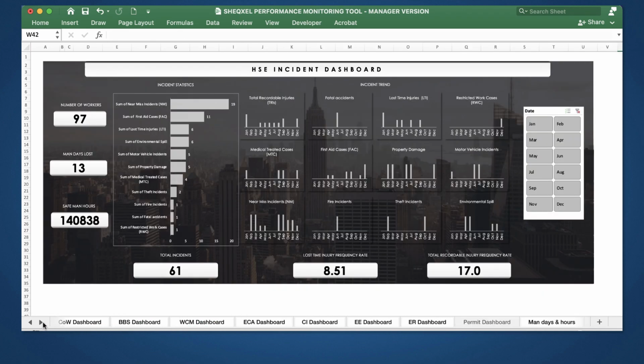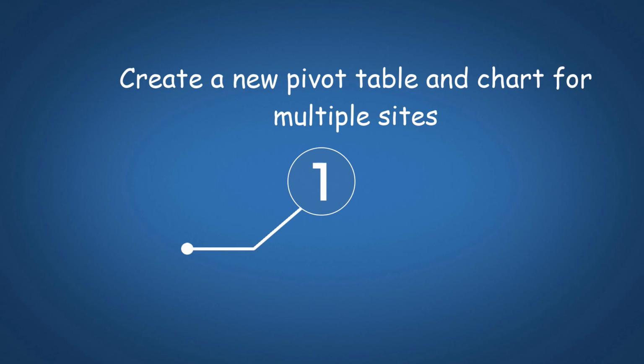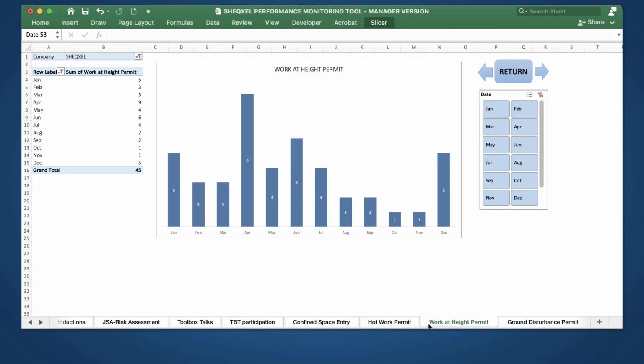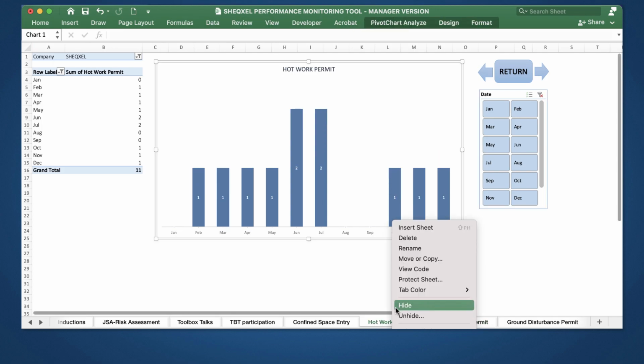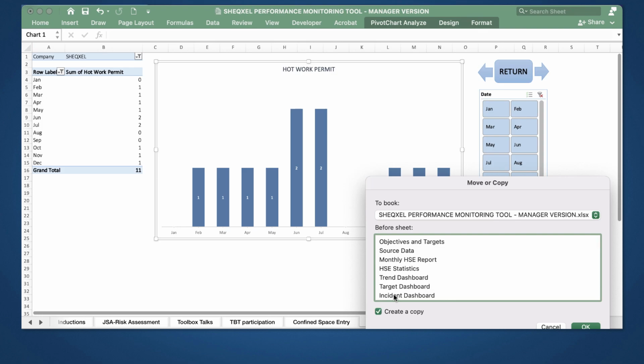Alternatively, we can create a specific worksheet for each KPI in order to do a site-by-site comparison. Like now, we are going to create a copy of this worksheet and then do a side-by-side comparison.